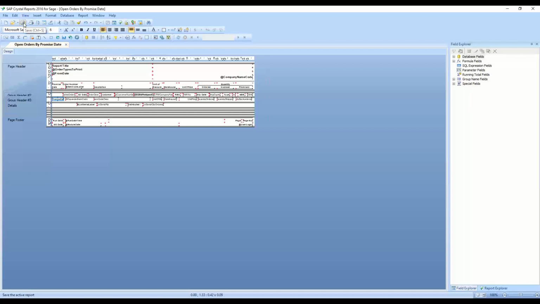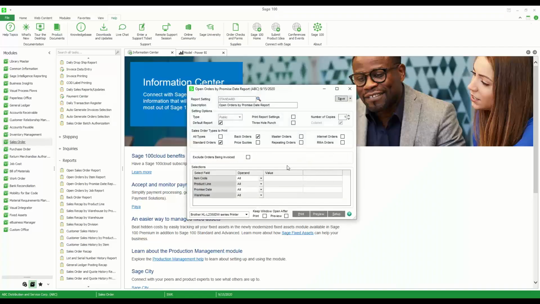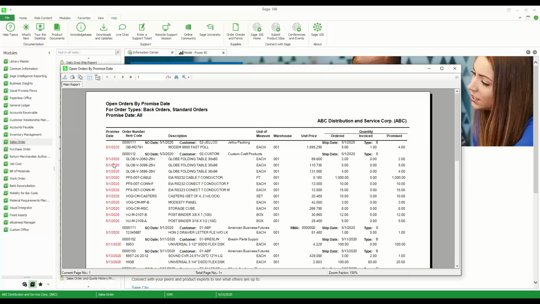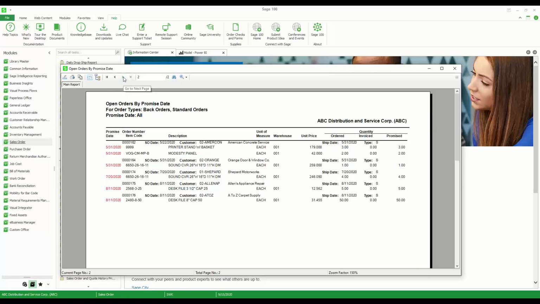Now that I've put that in, I'm going to save the report, click close, and then preview. You'll see that because I'm using the demo data, everything is less than today's date. But you'll also see where it has changed to the color red.